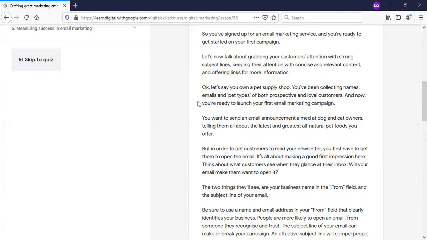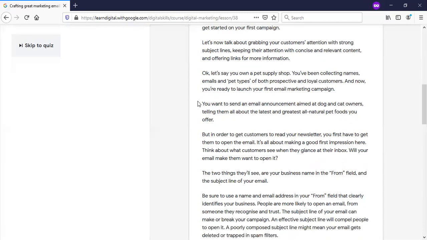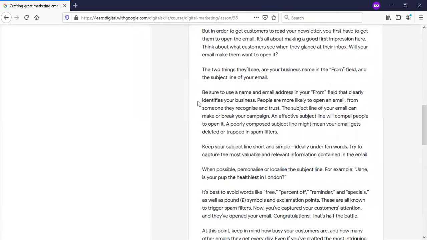The two things they will see are your business name in the from field and the subject line of your email. Be sure to use a name and email address in your from field that clearly identifies your business. People are more likely to open an email from someone they recognize and trust. The subject line of your email can make or break your campaign. An effective subject line will compel people to open it. A poorly composed subject line might mean your email gets deleted or trapped in spam filters.